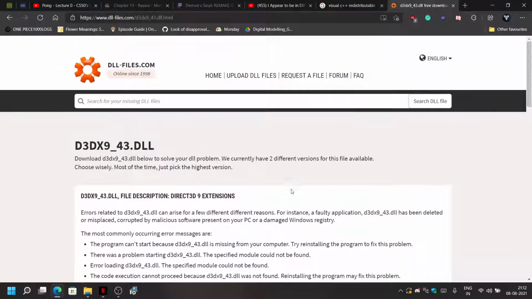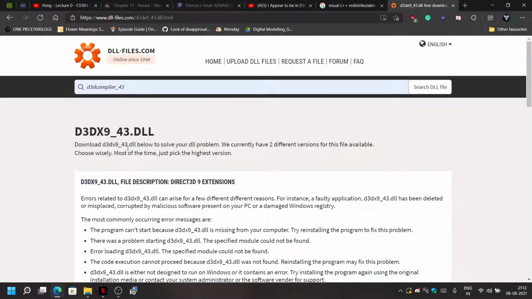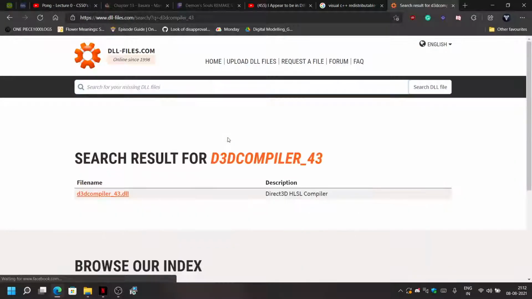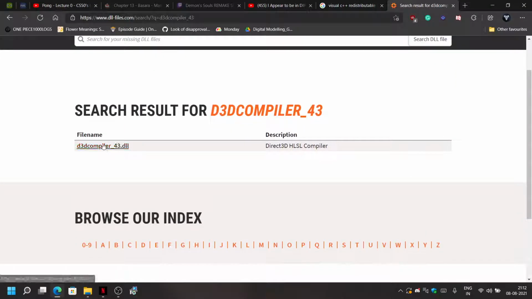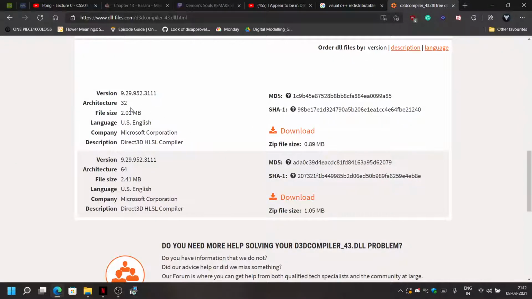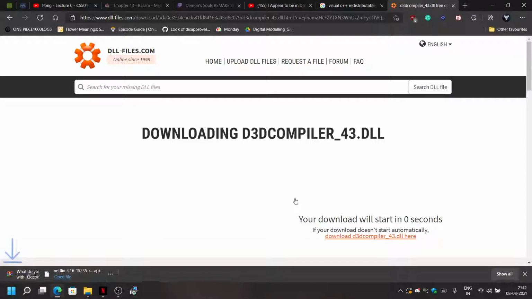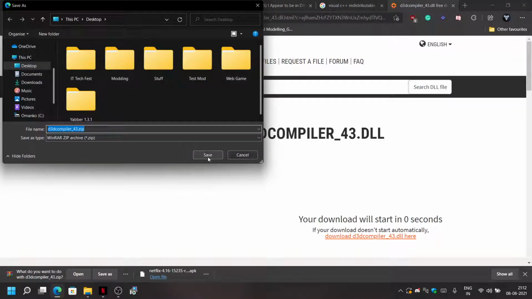Every DLL will have different versions. Let me show you another example, D3D compiler 43. This is also a common error. I'll click on it. It also has two versions, one for 32-bit, one for 64-bit. So whatever you need, download that one. Mine is 64-bit, so I'll download this one. Just give it a second. There. Then save as. Let's save it on the desktop for now.